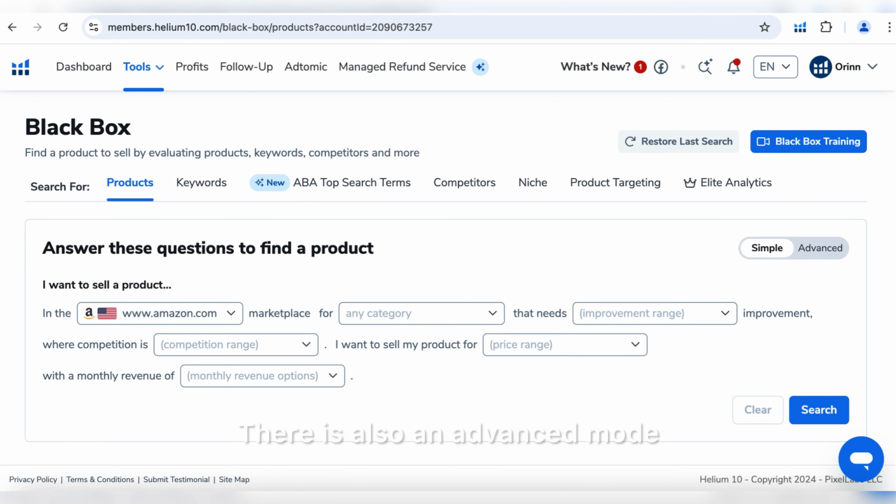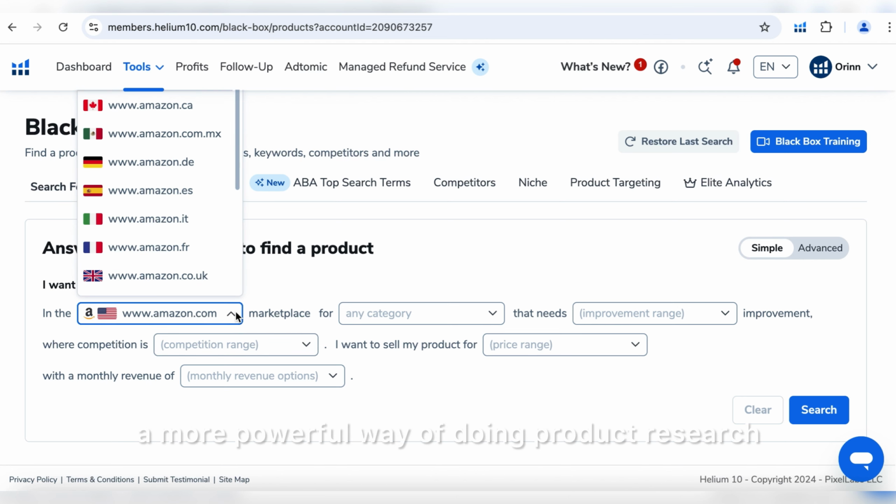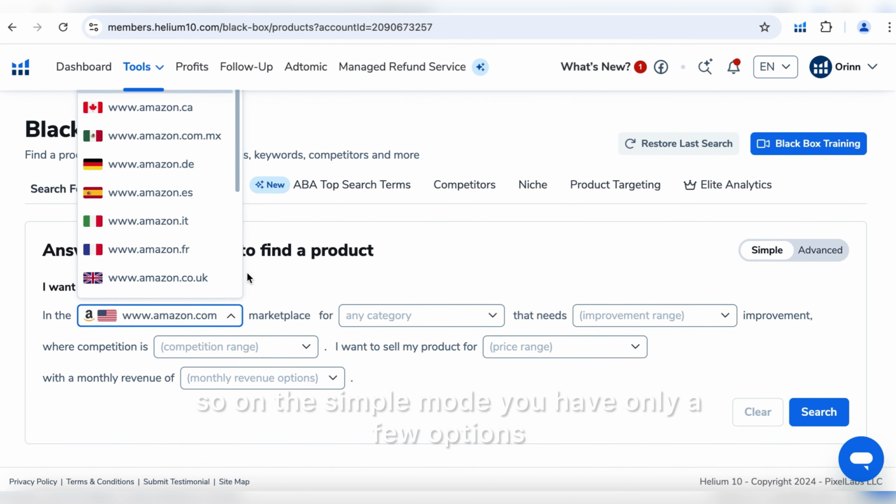There is also an advanced mode. I'm going to show you guys in a bit. So we will do product research from here, but I'm going to show you guys after this a more powerful way of doing product research. On the simple mode, you have only a few options.